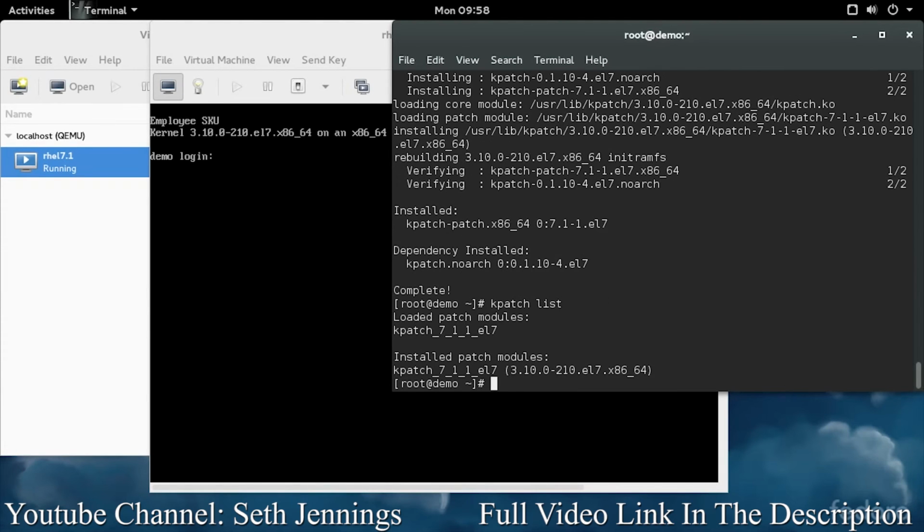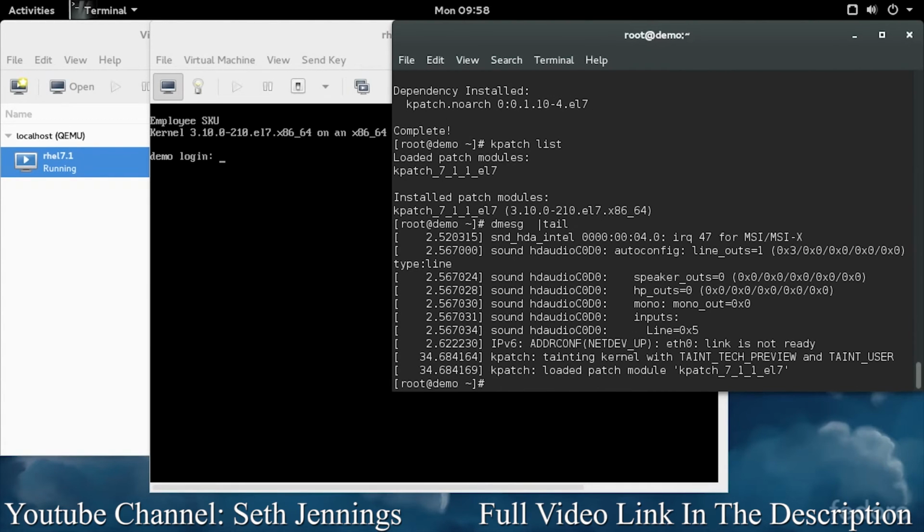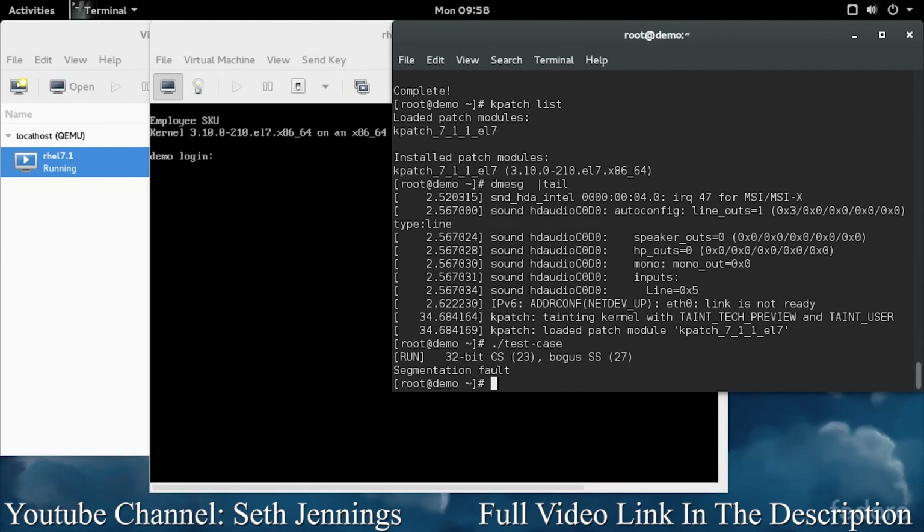you can see that we have a kpatch module installed for this kernel version, and it's currently loaded into the kernel. And if you look at your kernel log, you can see that a kpatch has been loaded. So now if we run the exploit, you can see that it doesn't crash the machine and it doesn't hang the machine. It seg faults like it should, which is great. We didn't reboot, and we've closed the CVE exploit.